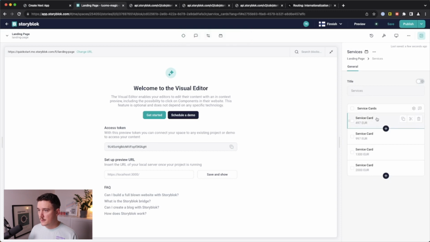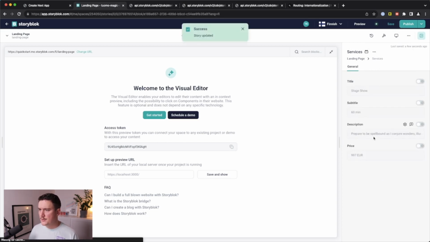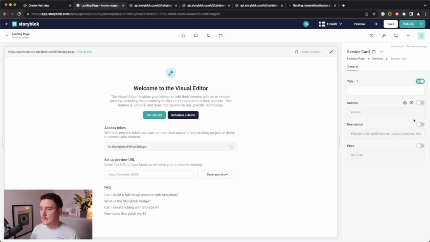So now the first card is translated and we also want to translate the title. So let me do that like this and let's click save. And I'm just gonna translate the rest of the cards also. So I'm gonna mark in the card the title and actually the description to translatable because the subtitle and price in this case don't need to be translated. So I'm just gonna add the translations for this like this.